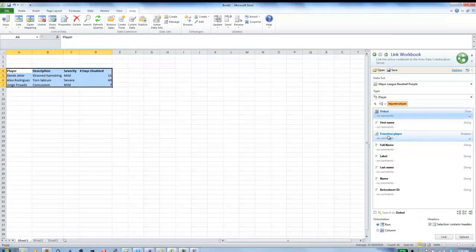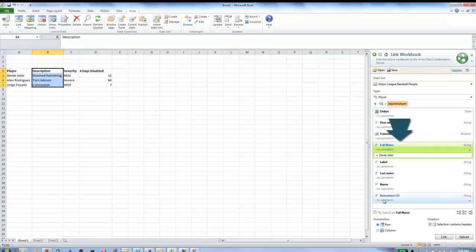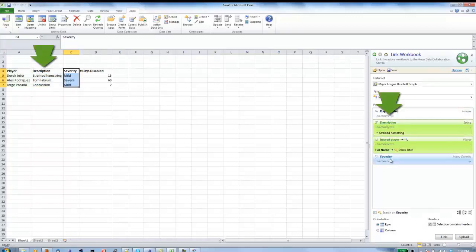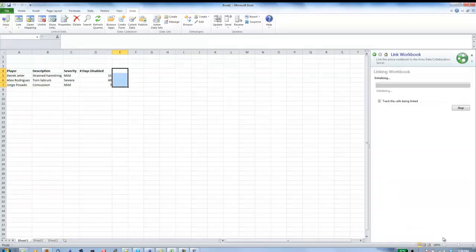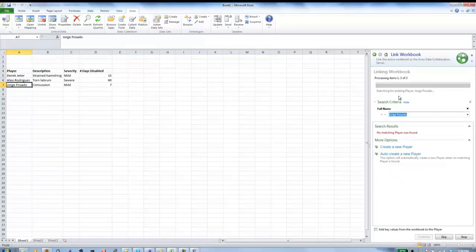So I'm going to double click on injured player. Now we don't have an ID property like we did when we were linking the database data, but we can use full name as a pretty good unique key in order to look up the player that in this case is injured. Now we can map in the description, severity, and finally the days disabled. When I'm done, I just click link, and it's going to look for the existing players and try to upload that data.